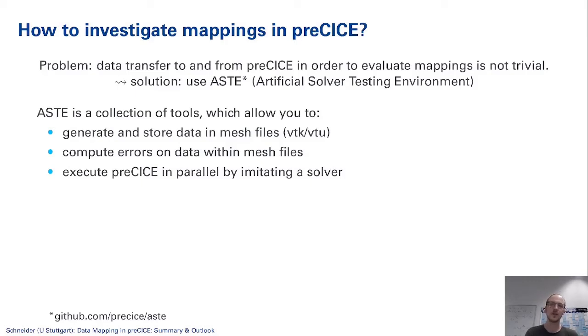ASTE is an acronym for Artificial Solver Testing Environment, and it's essentially a shallow wrapper around the preCICE API, which allows you to call the preCICE API functions and imitate solver behavior. In addition to this, ASTE also allows you to generate and store data in mesh files. For example, consider the cosine function we've seen before. We could evaluate this function on a mesh and store the data immediately in this mesh file. We can also compute errors on mesh files, for example, against some data we already have stored in our mesh files. And of course, we can execute preCICE in parallel, which is then the imitation of a specific solver behavior.